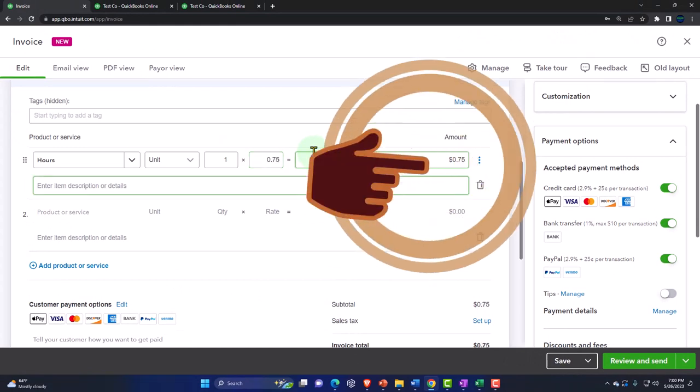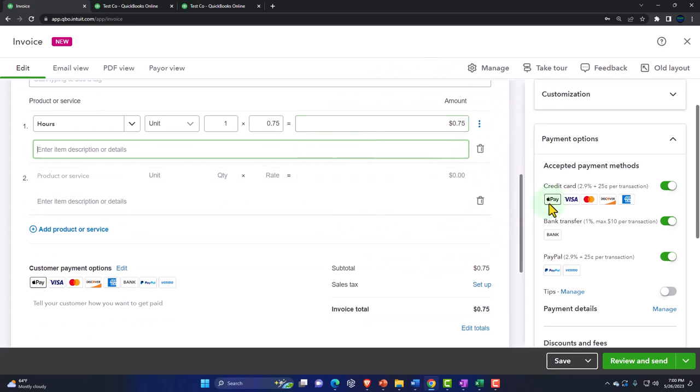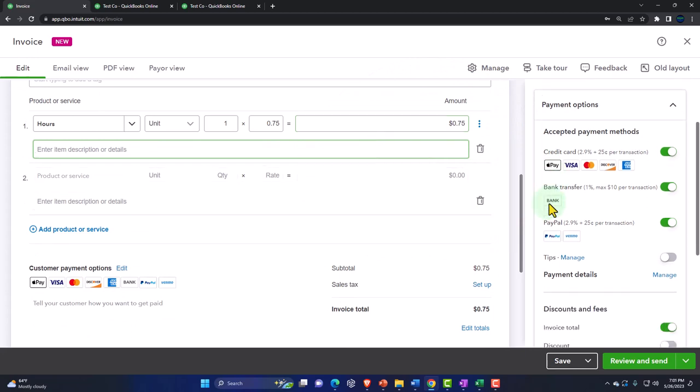I think let's do a 75 cent one. All right, then you've got your payment options on the left-hand side. Now again, remember you have the charges here.